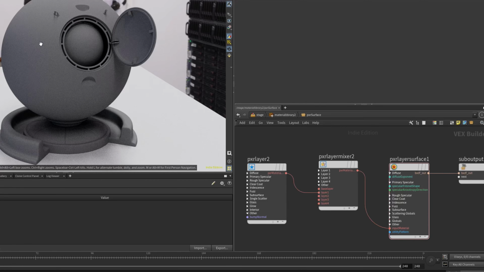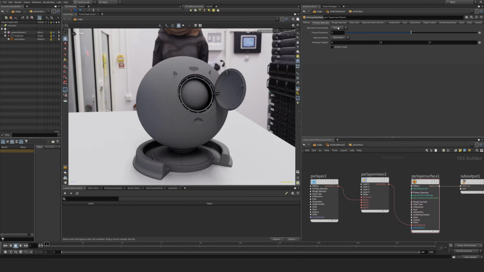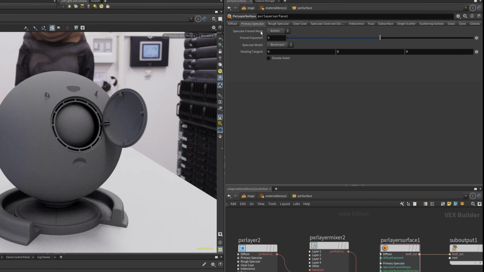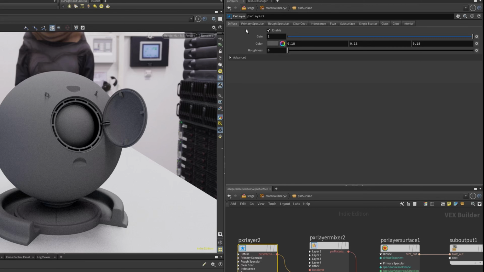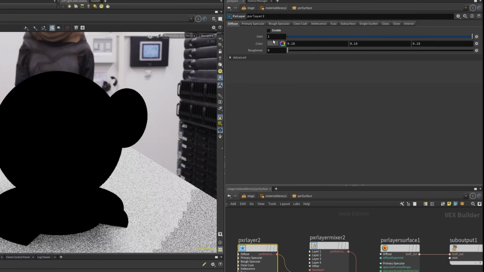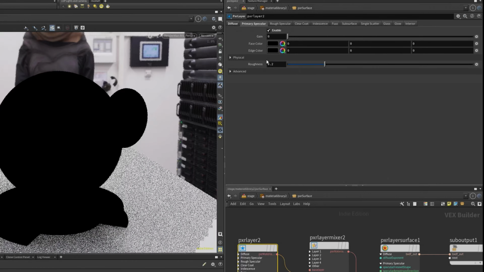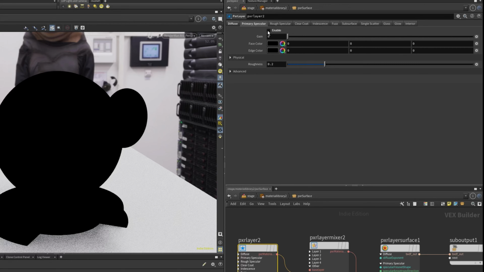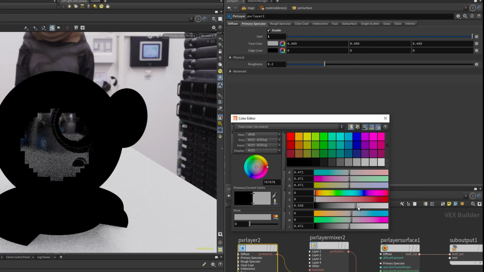Let's create a metal in the bottom here. I'm going to set up my artistic, primary specular. I'm going to use artistic, and go to my layer. I'm going to essentially disable diffuse on this one. Don't need diffuse on this one. We're going to enable essentially the specular component, so we have this checkbox here. Going to put up the gain and let's do a face and edge color.